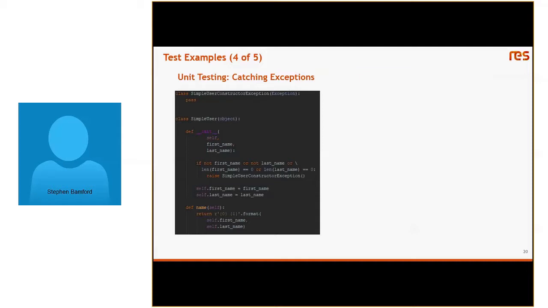Again, it's maybe not the best way of doing it. There's lots of different ways of doing it. But the code that we've got here is just to demonstrate how you would run a test and check to see whether those exceptions are being created.